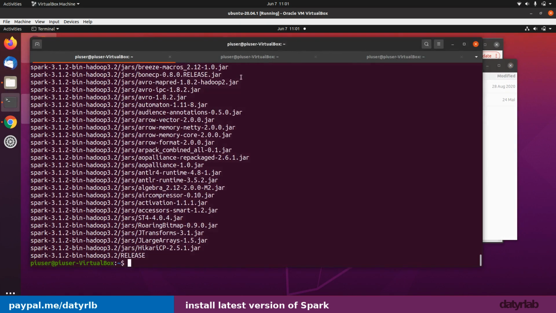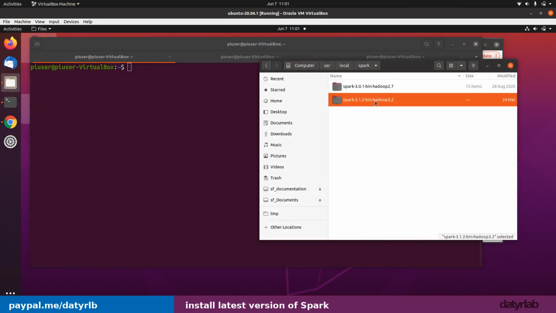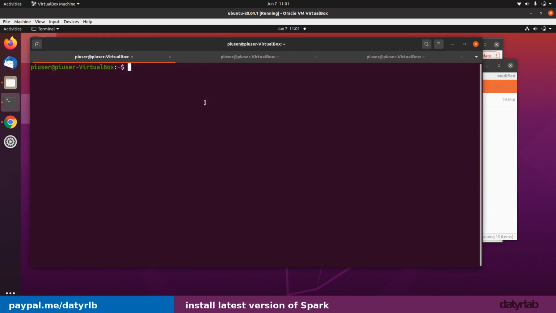Now the next thing I need to do is just clear this. I need to sort out my path. I need to configure my path to point to this particular version of Spark, because right now it's pointing to this one. To follow all of that from the beginning, you can just follow my earlier tutorial, but you'll see me do it right now.